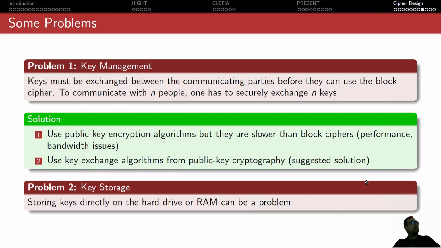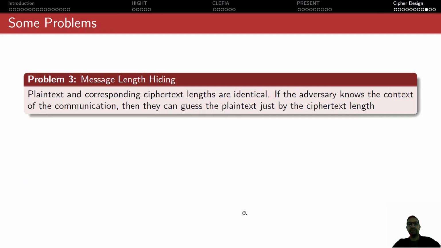Second thing is, how do we store the key? Storing keys directly on the hard drive or RAM can be a problem because with the attack, if there's a Trojan or malware, then they can be captured. So you can have different solutions like tamper-proof hardware, etc. But still, this problem is not that easy to be solved, okay? It depends on the context.